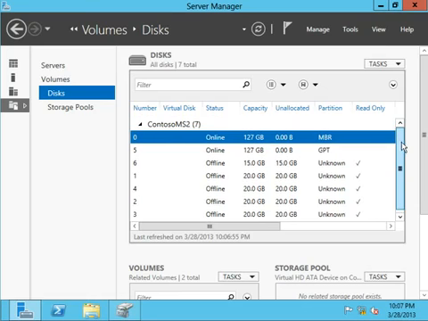Now what's really cool about this is if I'm managing a whole host of different servers, as we talked about in a previous episode, I'm able to manage their disks and their shares from this same console remotely, without having to RDP into that system and then open up disk management there.